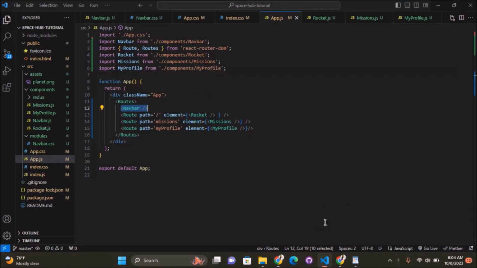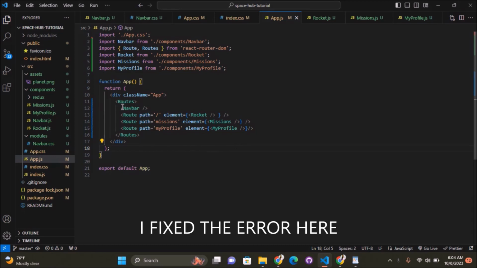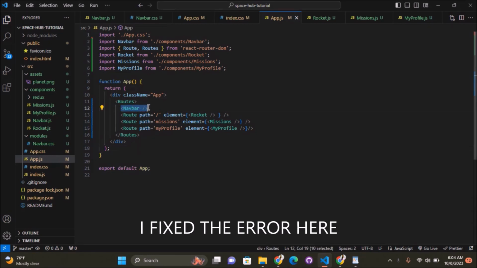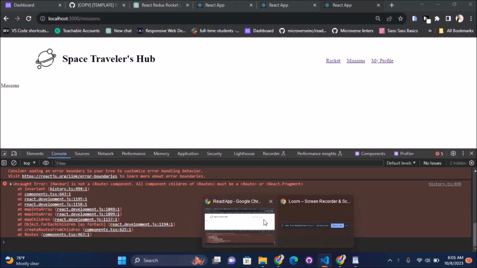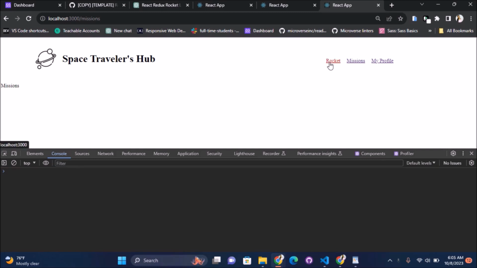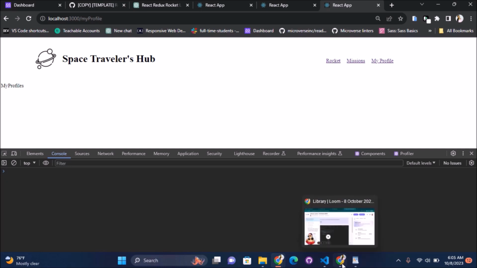What it's basically saying is that I'm not supposed to put Navbar here. It should not be between the Routes. So I'm going to take Navbar out of that place so that it's all right. And you can see our work is showing. There's another issue. Can you spot it? All of my text and links are underlined. That's because the text decoration on the link is on default, so I'm going to turn it off.